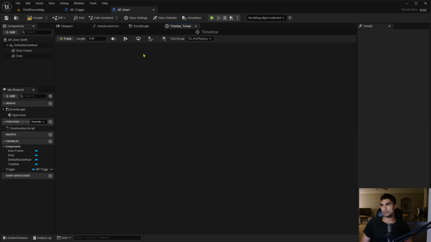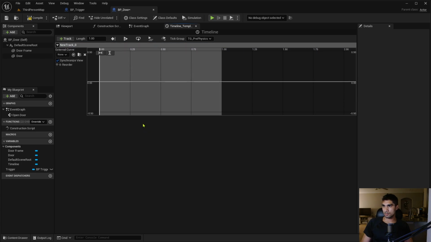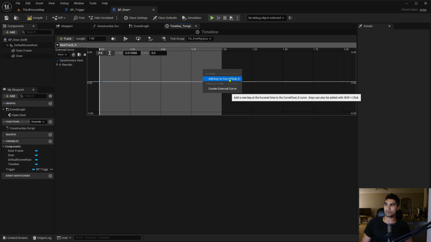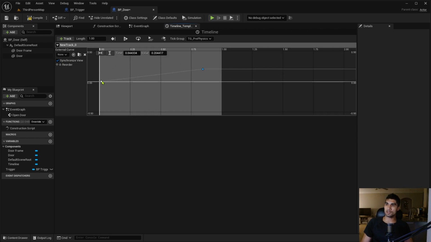And double click on here, and I'm going to make the length of this 1. Add a track, and I want to add a float track, which floats are decimal numbers. So I want to actually right click and add a key to the curve float here. So I'm going to add 2 of these keys, and I want to zero this one out to 0 and 0. One of those zeros is the time, and the other one is the value of it. And these values don't mean anything yet, but we're going to make them mean something.